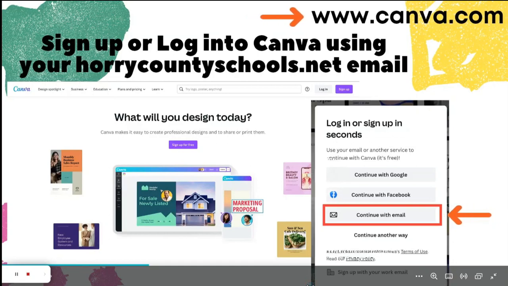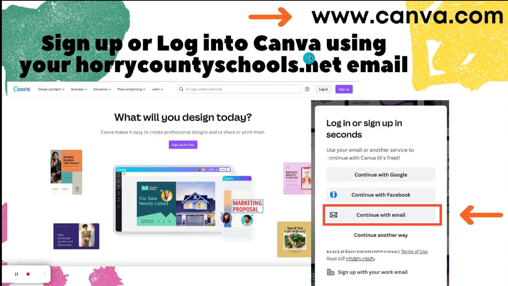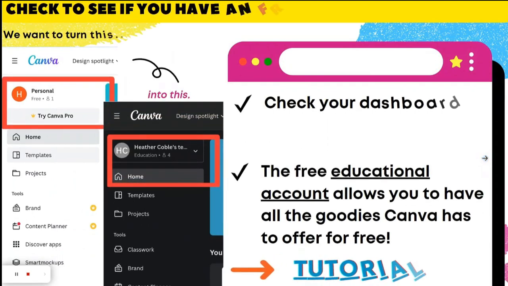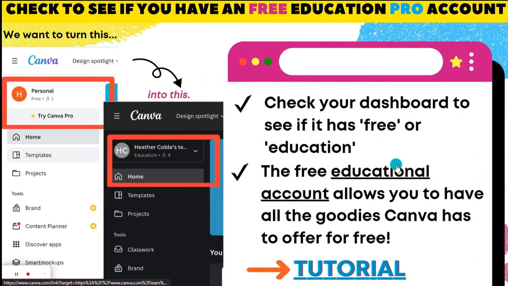Okay, first thing that you want to be able to do is make sure you are logging in correctly. You can sign up or you can log in to Canva, and it will either use your OreCountySchools.net email or your g.OreCountySchools.net email. One of those will give you the education version of Canva. And that's really important, is to make sure that you have that education account. And Horry County Schools has that for us.